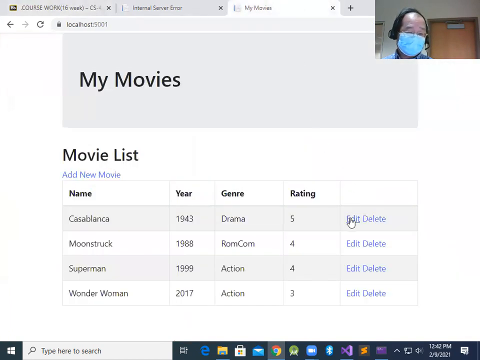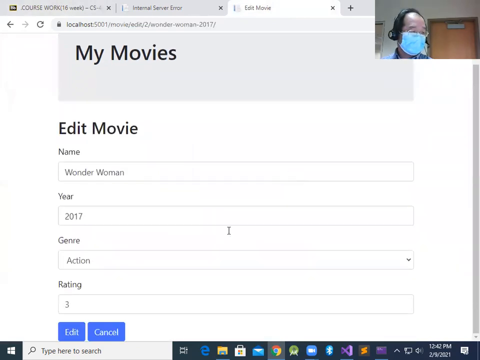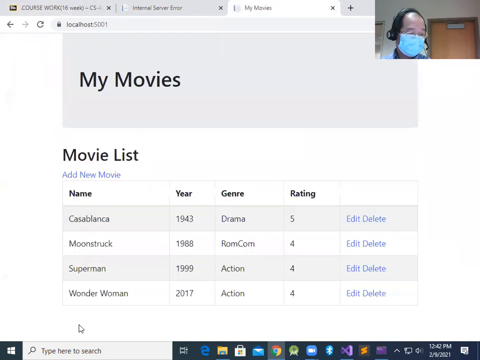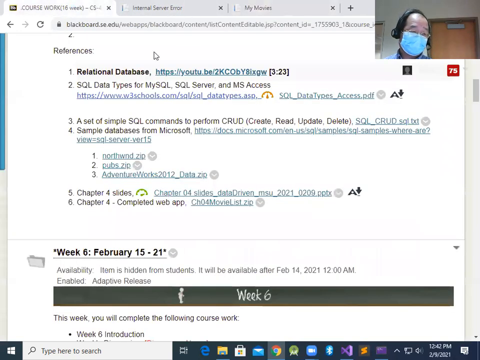Let me try Wonder Woman. The rating is 3, which is a little bit low, no? Let me change it to 4 and click edit, and you can see that it got updated. You can update the name, the year, the genre, the rating, it doesn't matter. This one stands for update. And then how about delete?